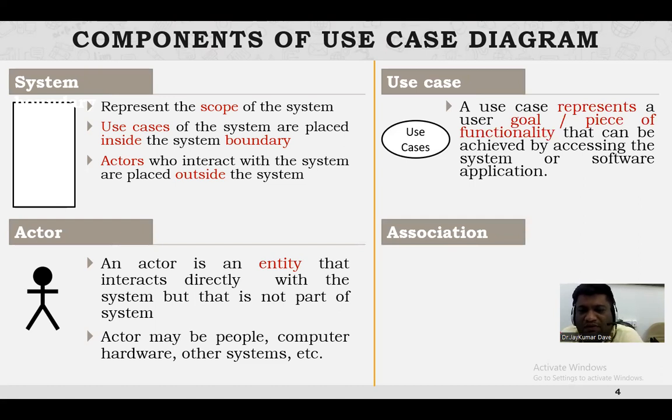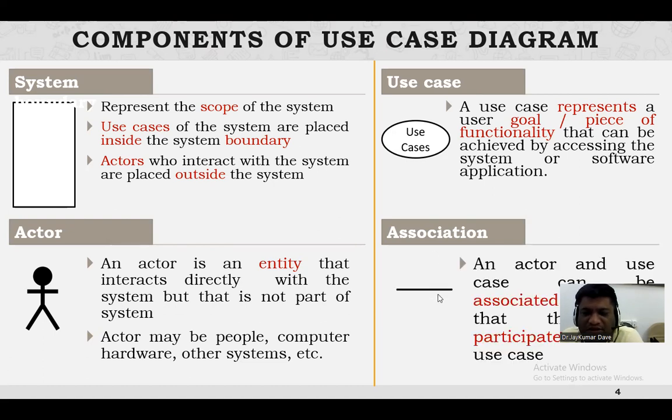Now, how can we depict the use case? What is the notation? We can use an ellipse shape in order to depict the functionality. And lastly, the association, which shows which actor is going to perform which particular functionality. So we have to connect the actor with the particular ellipse shape of a use case.